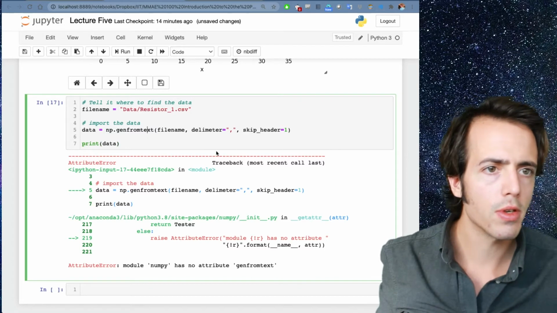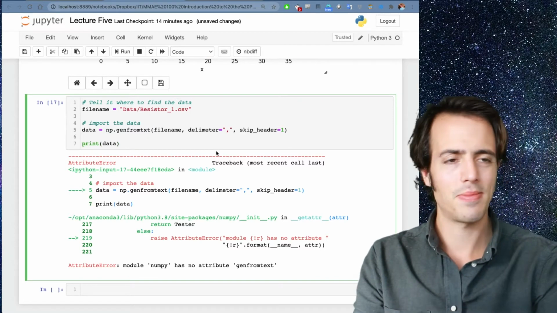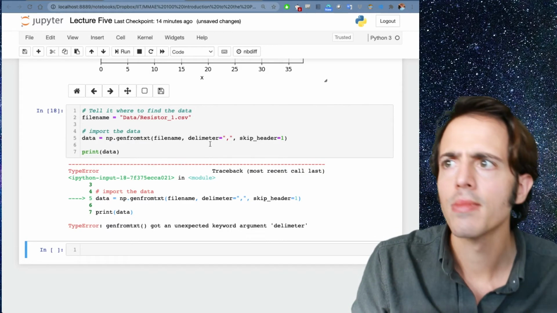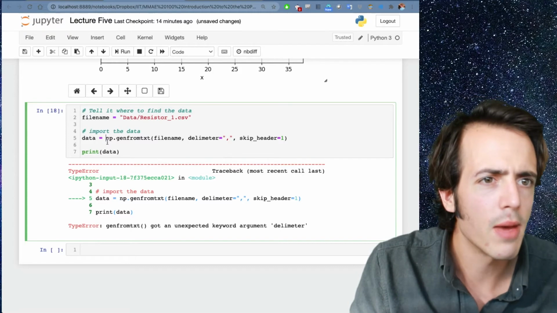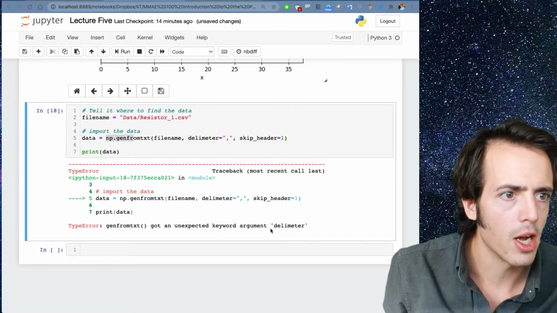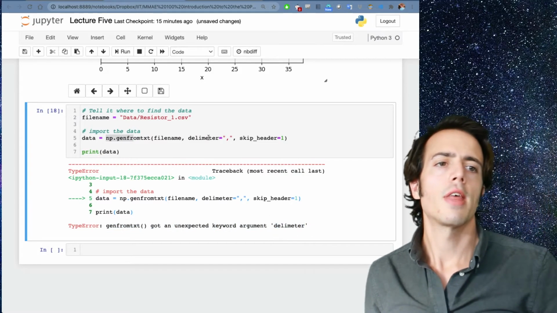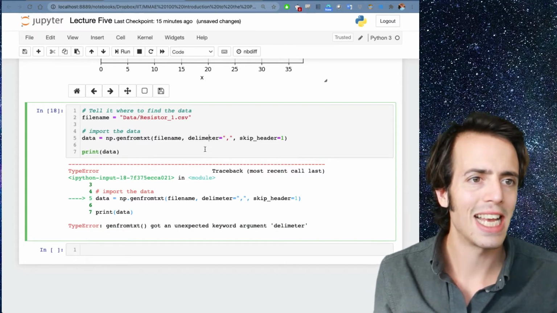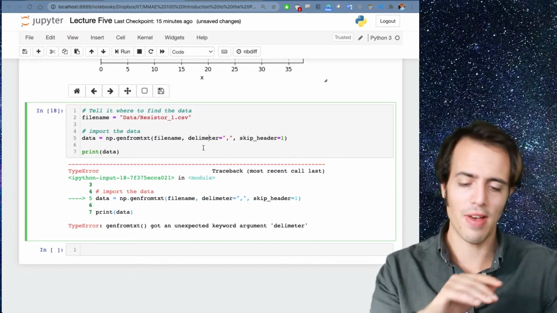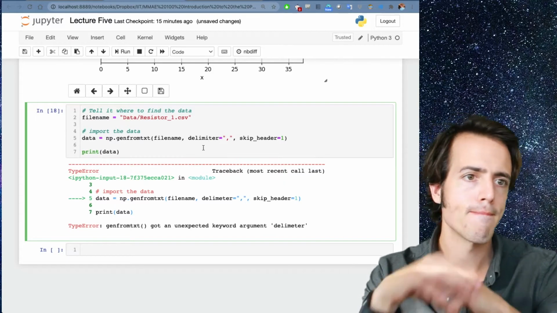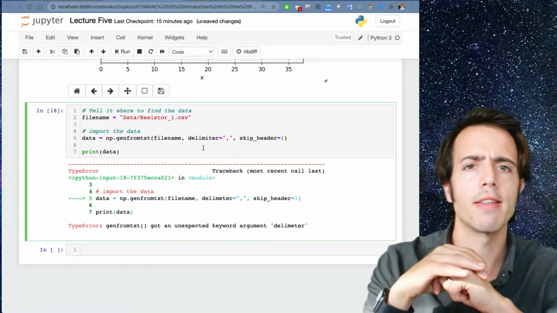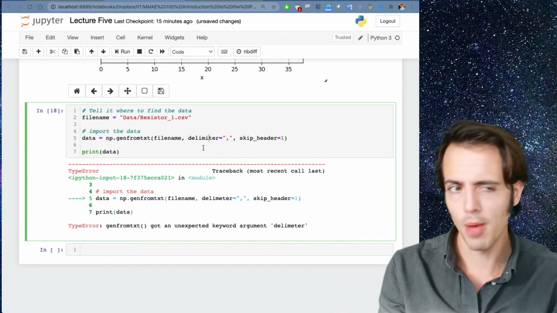Oh, it's because this is called genfromtxt, not gen from text. Why is that? Let's see what's happening here. Type error: genfromtxt got an unexpected keyword argument delimiter. Okay, that is because I've written it wrong. Delimiter is something in a text file that separates values, spelt with an I. A delimeter would be a measurement device that measures where delicatessens are. Okay, not what I meant in this case.